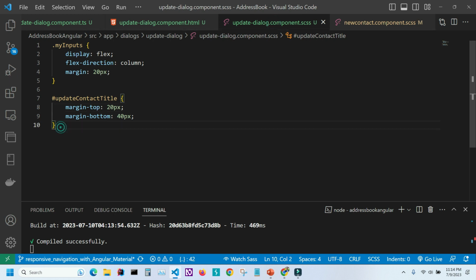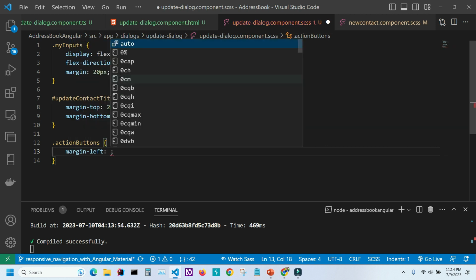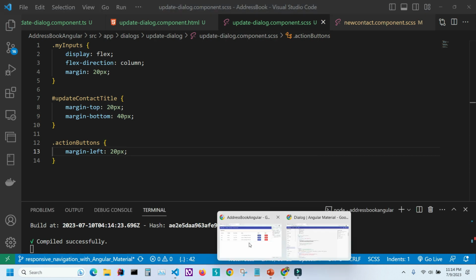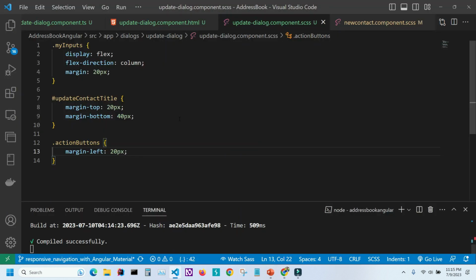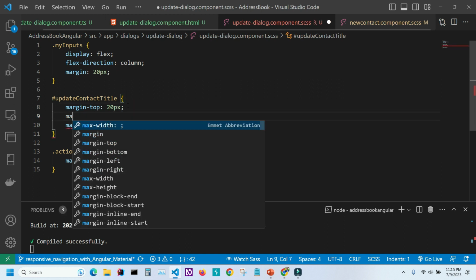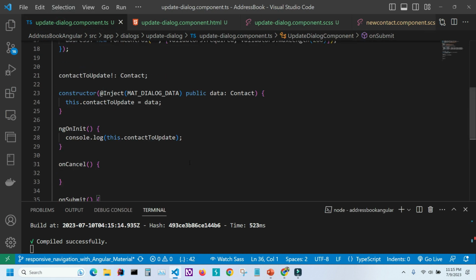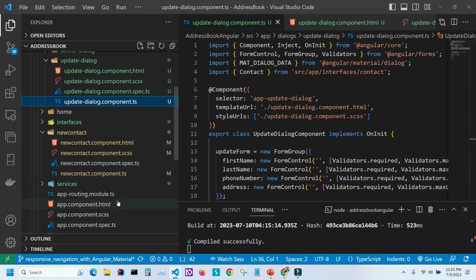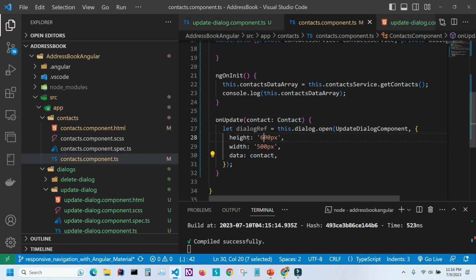Let me go back. Since it's class, I'm gonna put that. And here, let's add margin left. And let's start with 20 pixels. We'll probably need to give a left margin here and probably make this dialog a little smaller. So let's go back. First for the title, for margin left, it's going to be 20 pixels too. And for the form size, we need to go back to our contacts component TS file. And here for height, let's change it to 500. So let's see how it looks.